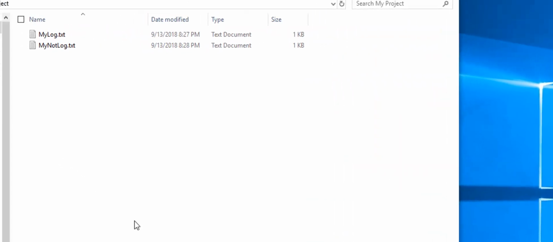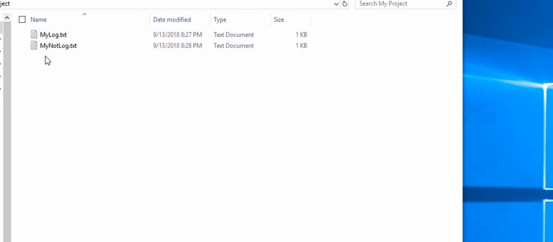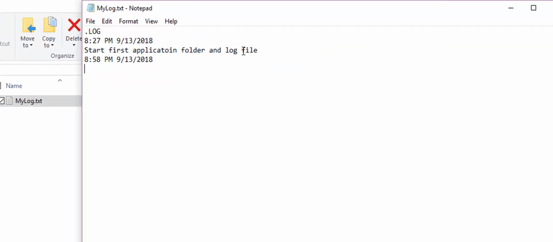Here I am in the previous project folder that we did with the previous .log file that we created, and I have the non-working .log file here. So what I'm going to do is delete this .log file. I'm going to select it and hit the delete key on the keyboard. And then I'm going to open up my .log file here, and I'm going to type what I'm about to do.